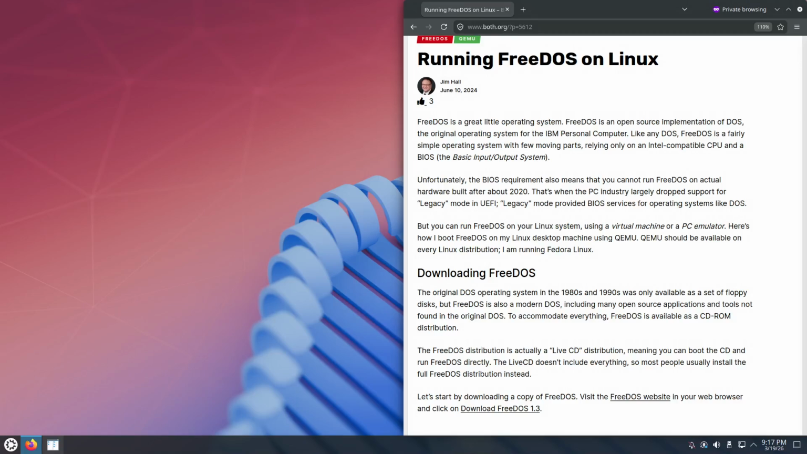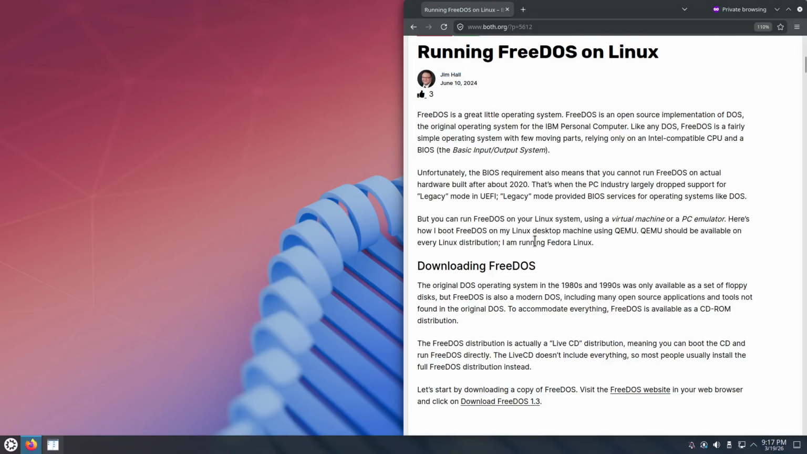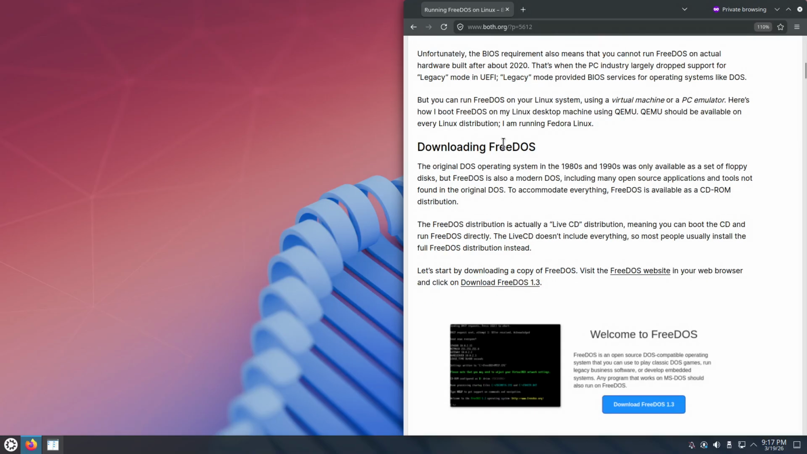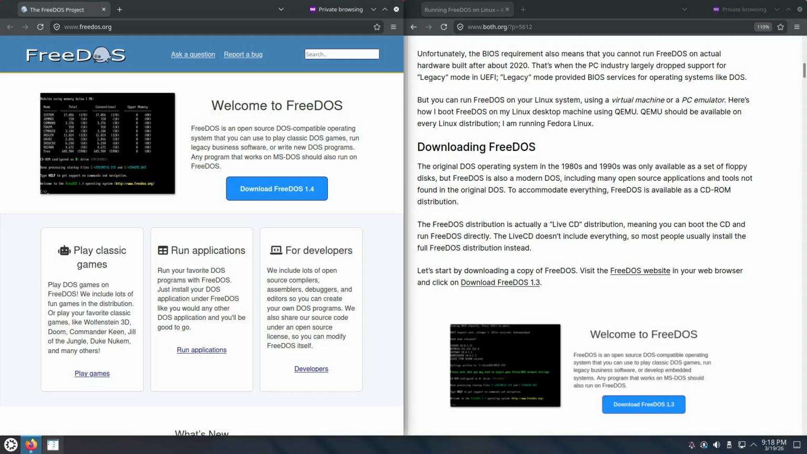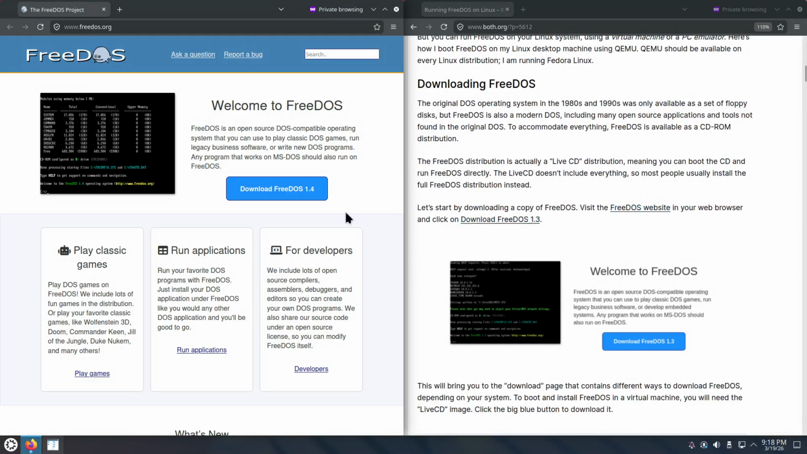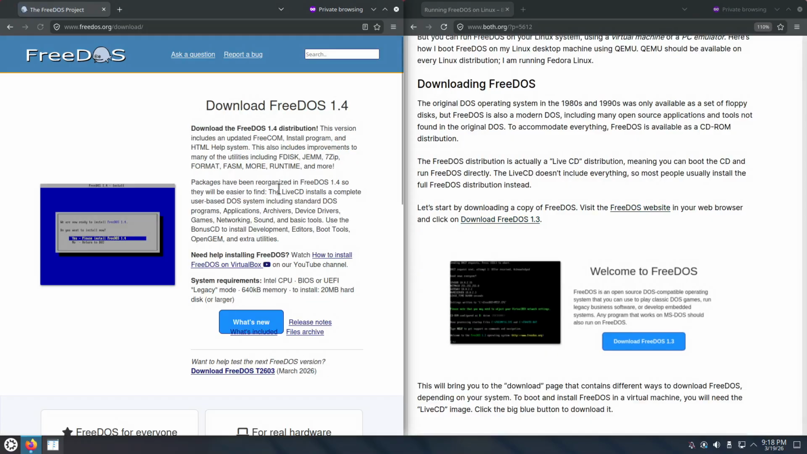Hello, this is how to run the operating system FreeDOS on Linux. We're following the tutorial by Jim Hall. So FreeDOS is an operating system. Let's go to its website and download the latest version. It says that we should press the button download FreeDOS, the blue one, version 1.4.